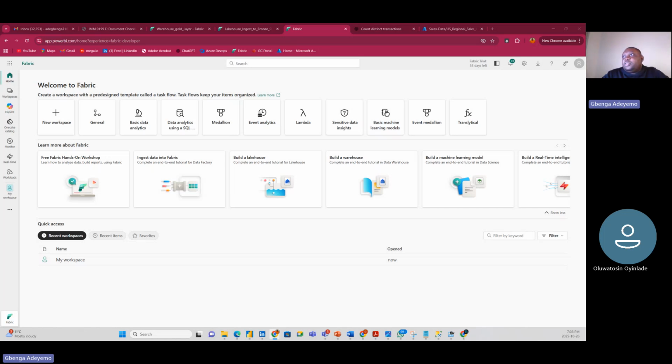If you look at my screen, you will see that I'm on the Microsoft Fabric website. I'm currently on the Fabric Experience, and you can see a lot of other things that you will see when you're on the home page, right?